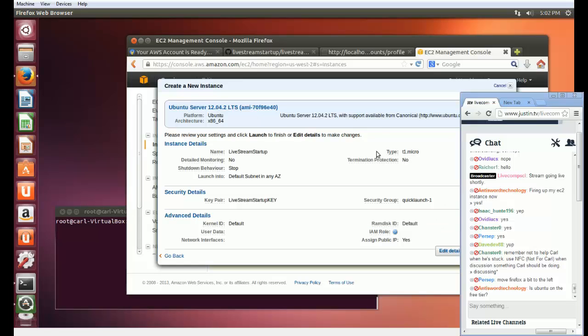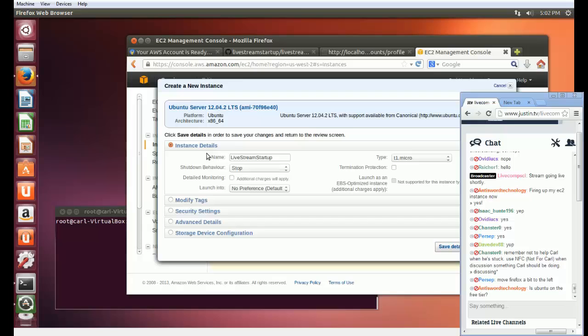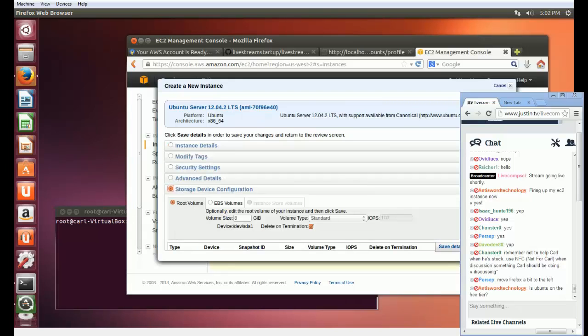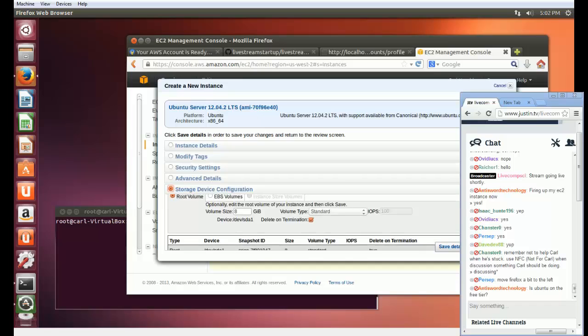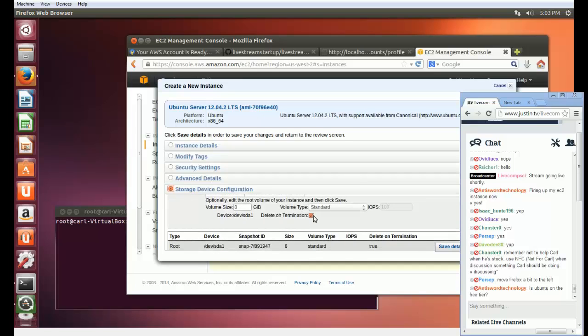I might want to create a separate security group for this just so that I don't have to change it later, so I might as well do that. Alright. Notice where it says delete on termination. This means that as soon as we terminate this machine, whatever we have done on the hard disk is also going to be deleted.